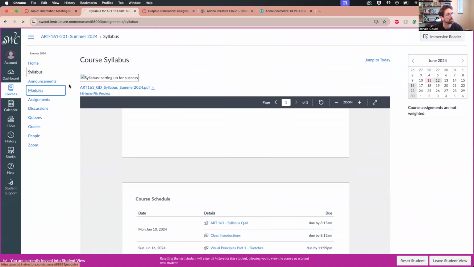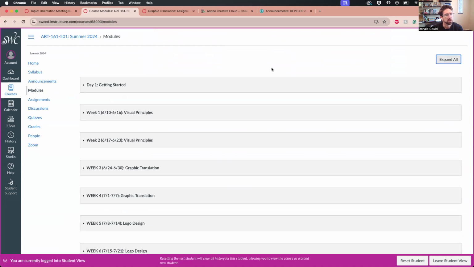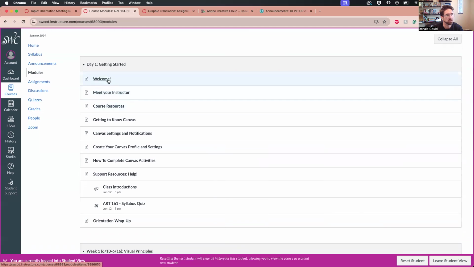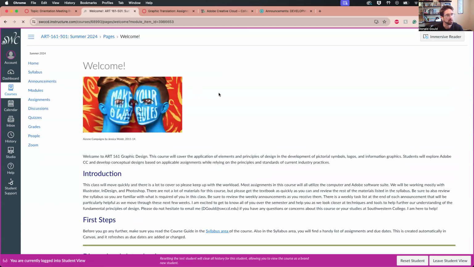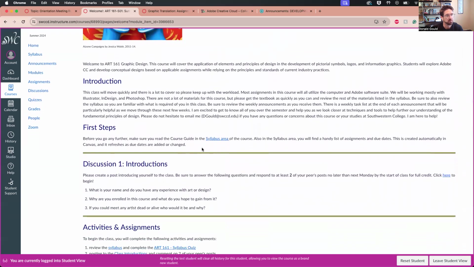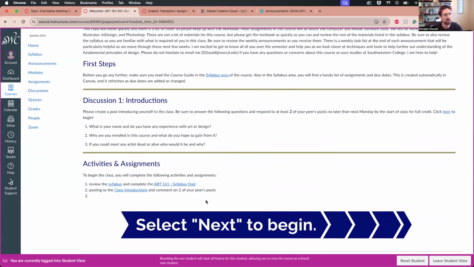And if we cruise over to the modules here, I'm going to collapse all these. This is going to walk you through the different weeks that we have within the course. And we can see at the very top, we have Day 1, Getting Started. This is where you should start within the course. We'll go through a couple of these. This walks you through the introduction of the course, first steps, and some initial assignments and activities for this first week.